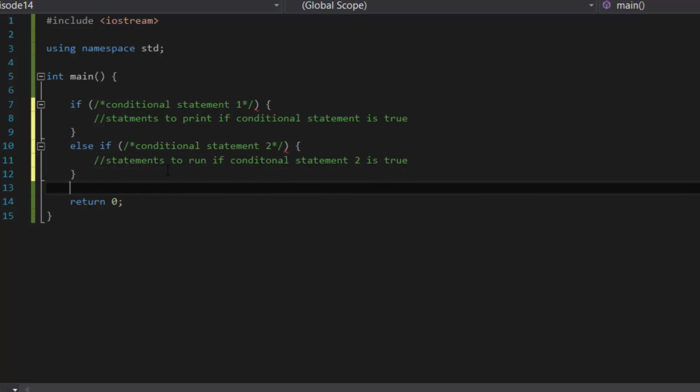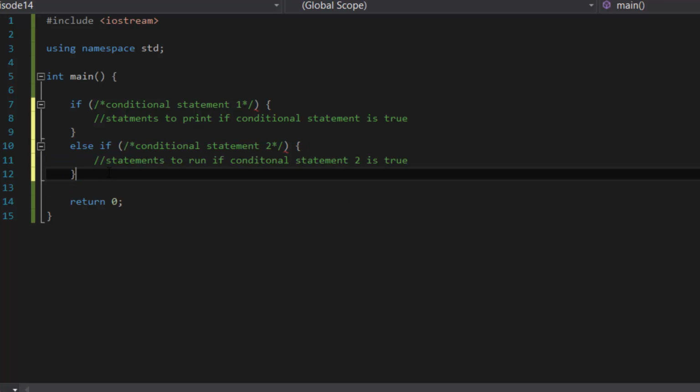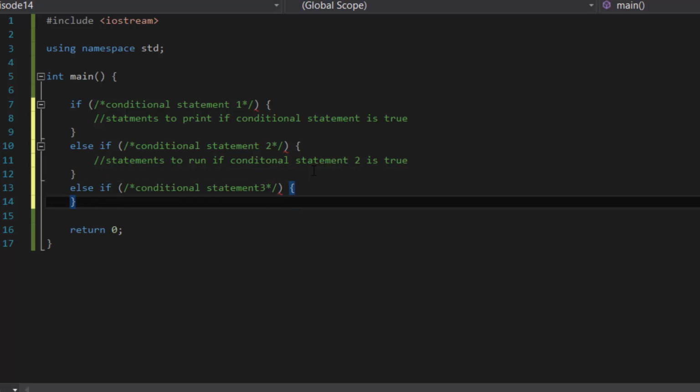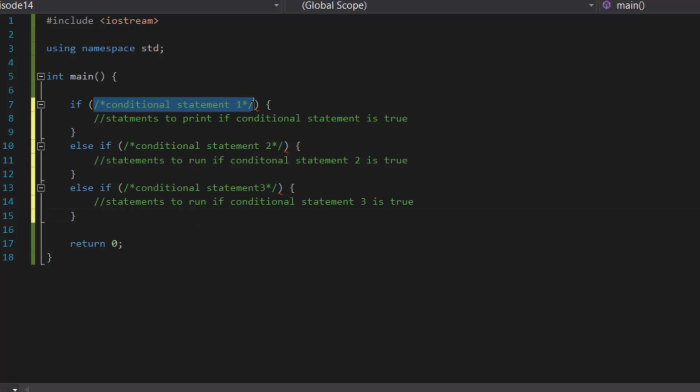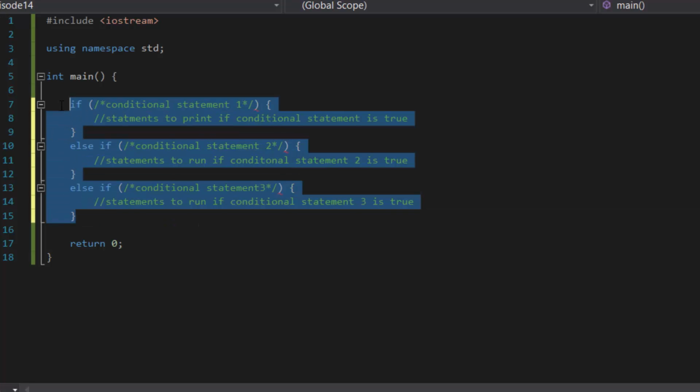Now do note that you could type as many else if statements as you'd like, as long as it fits the needs of your program. So else if, let's say, conditional statement 3, and then statements to run if conditional statement 3 is true. So what's going on here is that first it runs this. If this is false, it would do the second check. If that is false, it would run the third check. If that is true, it would run these statements. And then it'll exit the if-else-if statement.